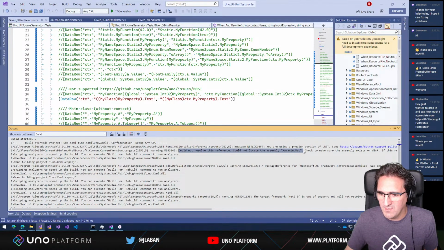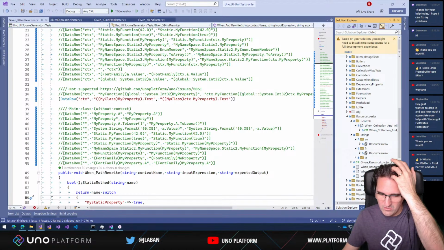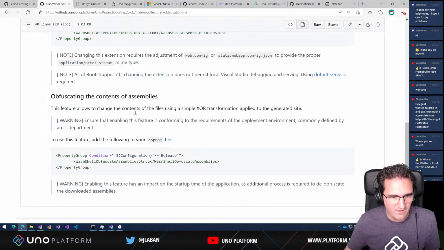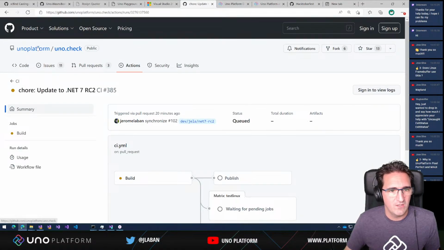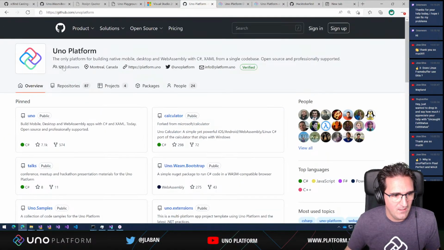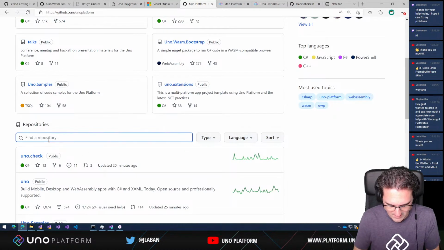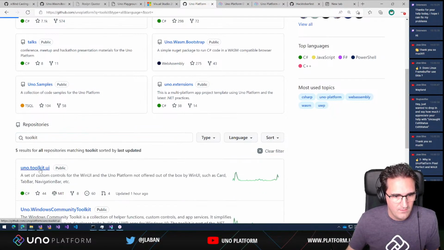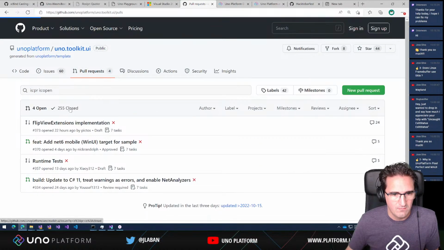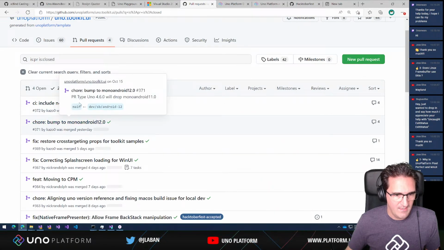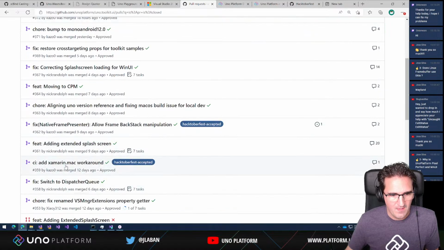That one can be fixed by either removing that target, and that's probably what we're going to be doing now, or actually, let's go find the fix. This is something that was broken by Visual Studio, and we can go get the fix somewhere. Let's try to get to our toolkit. I think we had the fix there. Uno UI toolkit, there we go. And then there's a pull request that was done a few days ago that added that specific fix, which is the Xamarin Mac workaround.